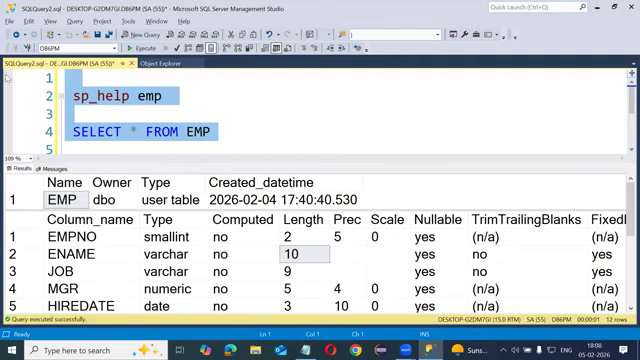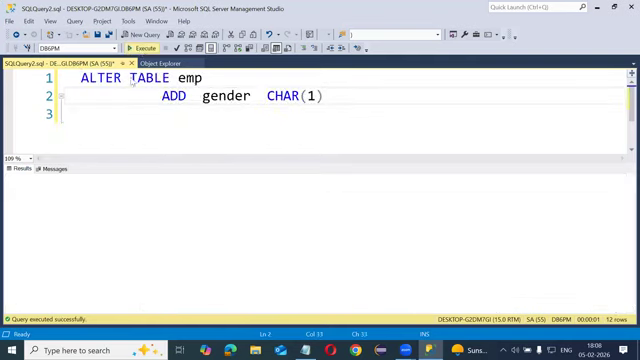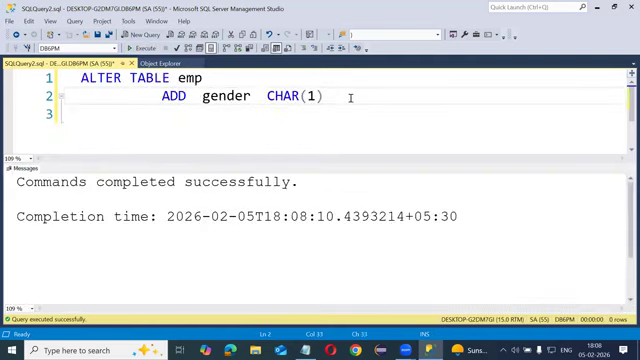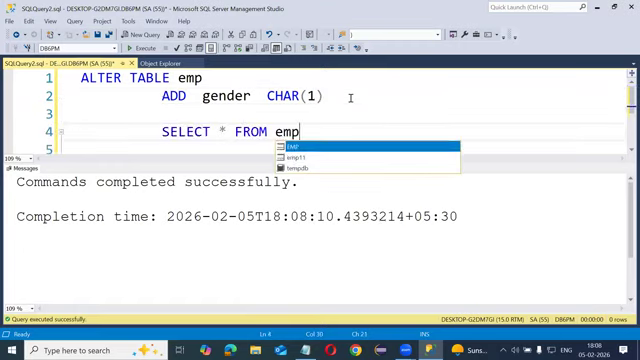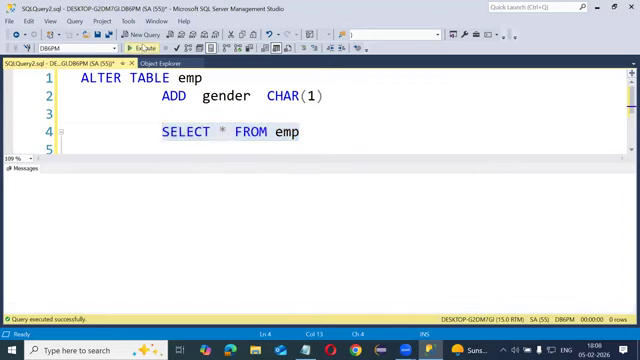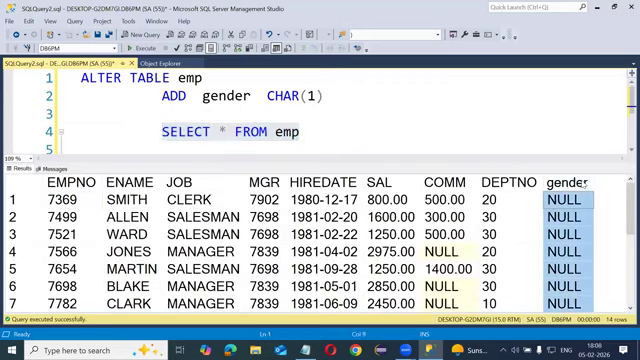Now run this command. After executing, the command completed successfully, and a new column is added to the table. See the table? Select star from EMP. See the table? The new column is added: Gender.